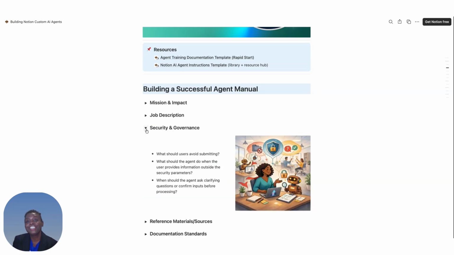Next, you're going to want to make sure that there is clear information around security and governance. What should users do when interacting with the agent? Now, usually you are programming it to take action on its own without user intervention. But if it is being called up, if you will, to interact in the workspace, you still want to give it guidance and boundaries on what it should or should not do and how to respond if it gets a request that's outside of its guardrails.